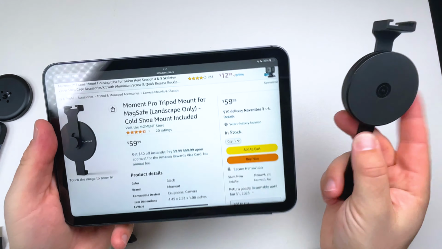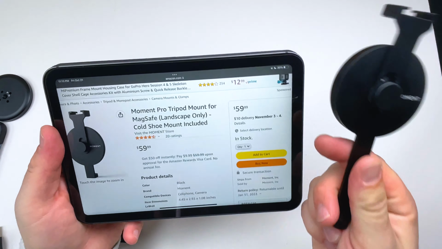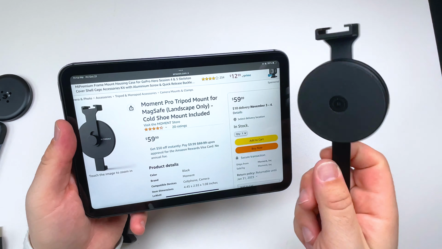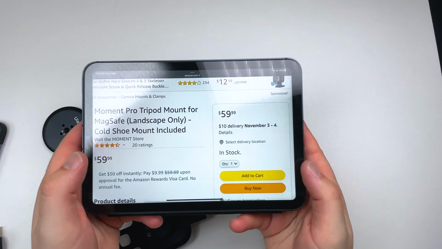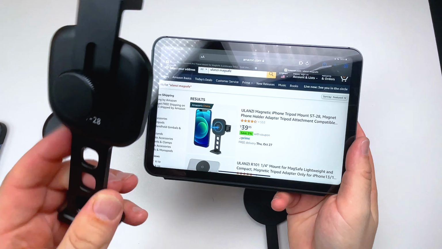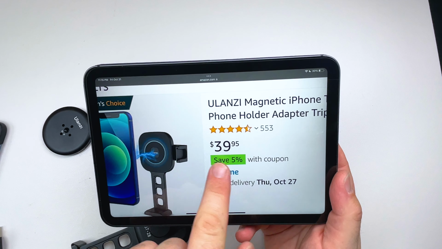If you get the one by Moment, the one without the cold shoe is $50, $60. If you do want the cold shoe attachment on top, plus shipping is $10, so minimum you're paying $70. ULANZI, you can pick up theirs for under $40, so it's almost less than half the price. The magnets are good for both of them.